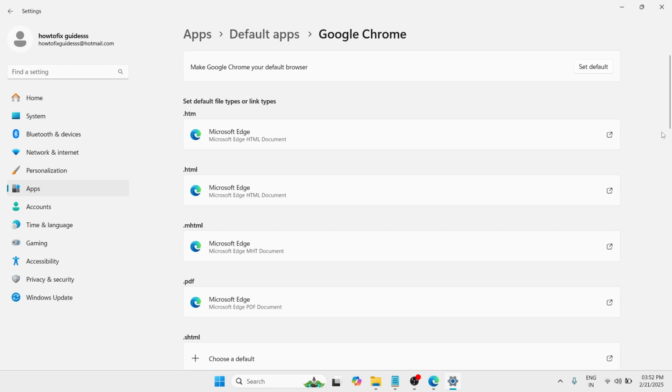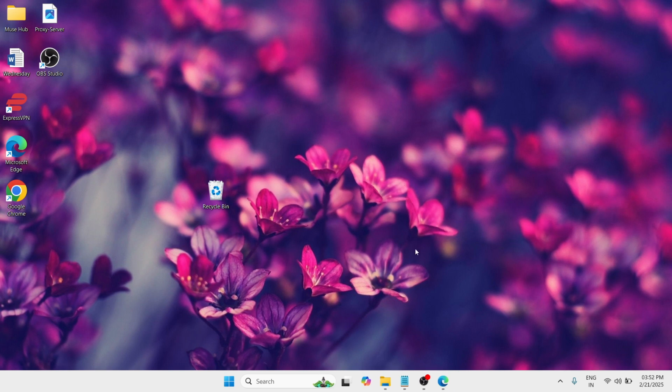Okay, so once you have opened it, the very top option is make Google Chrome your default browser. Simply click the set default, and in that manner, it will be marked checked here. Okay, so here it will show that the default file types or link types are now Google Chrome and Chrome HTML. Okay, so you have just successfully set Google Chrome as your default browser. Just simply close this window and you're good to go.